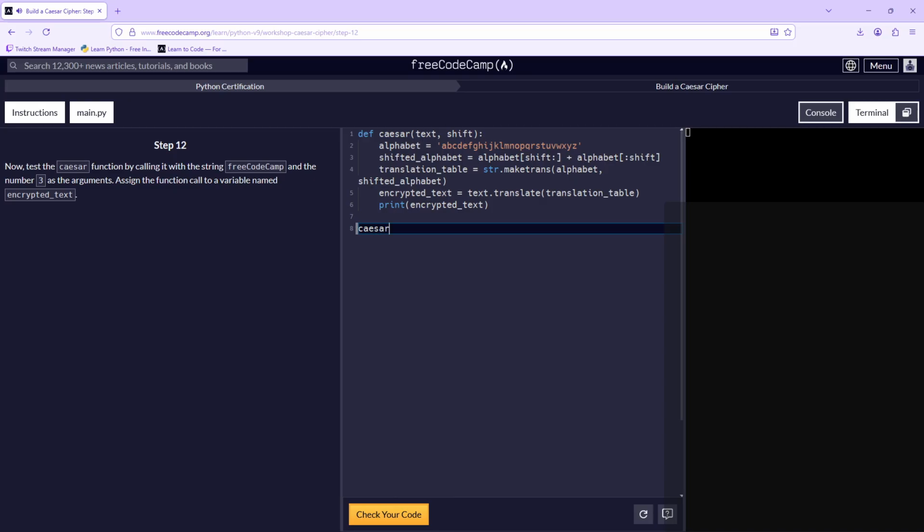Caesar. And then we do the string freecodecamp in camel case, which we have not done much of yet since we're doing Python. I don't think they really like camel case. Although you can use camel case for your variables, it's just Python's all about those underscores. And the number 3 is the argument. Assign the function call to a variable named encrypted text.